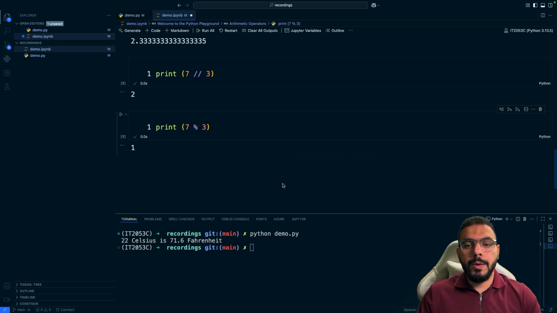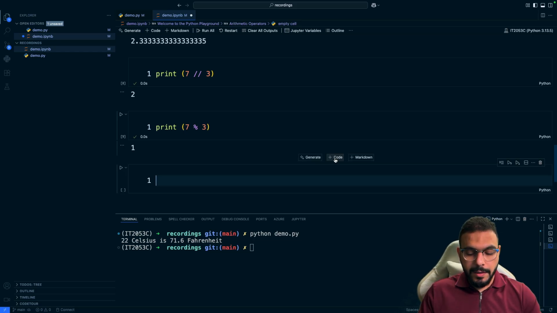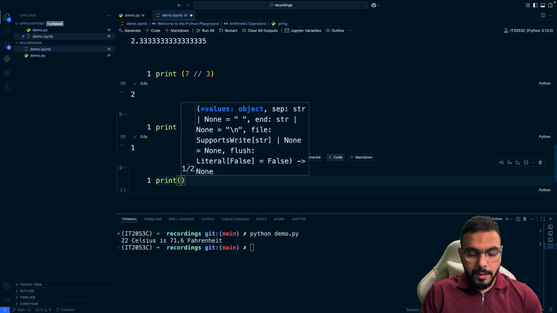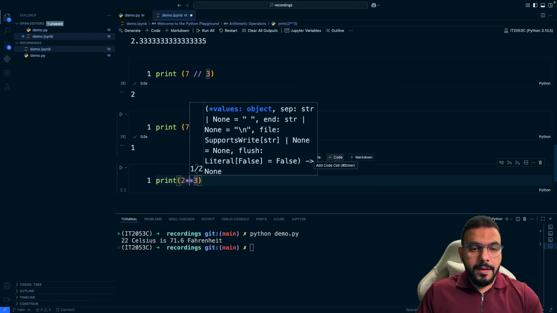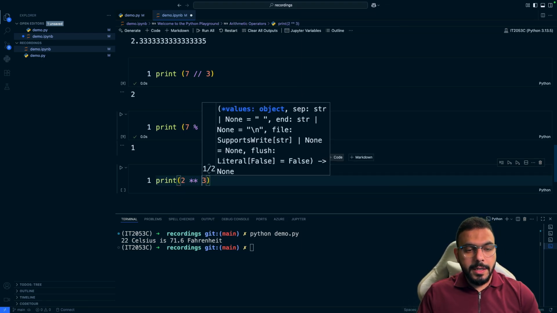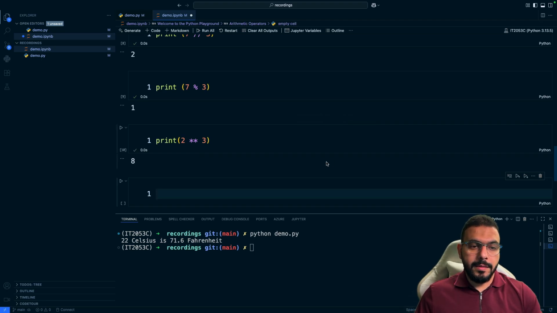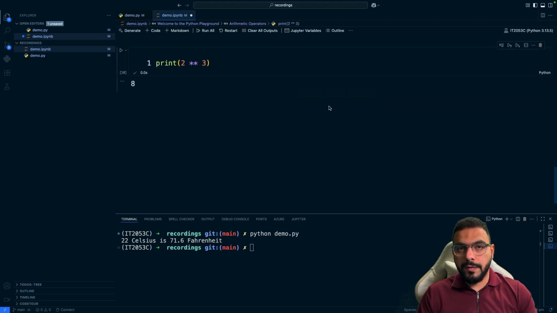And then you could also do exponentiation. So if I do print 2 to the power of 3, and let's just give it some spaces here, you will get 8. Python also follows the usual order of operations, where it would do the operations within parentheses first, then the multiplications and division, and then finally subtractions and addition.